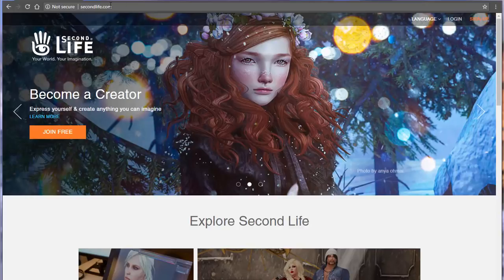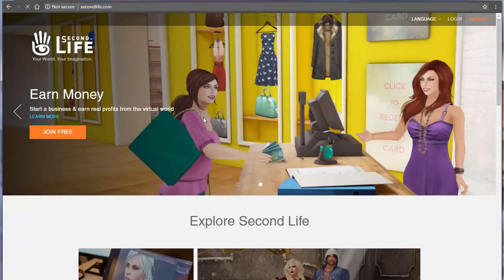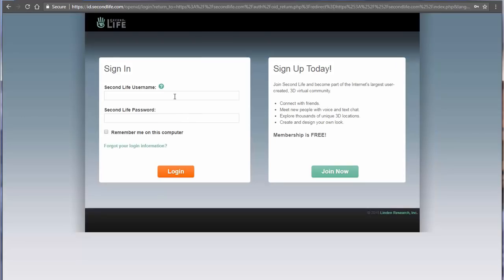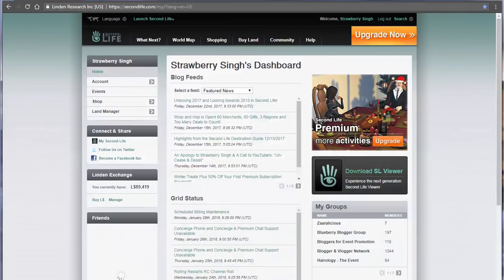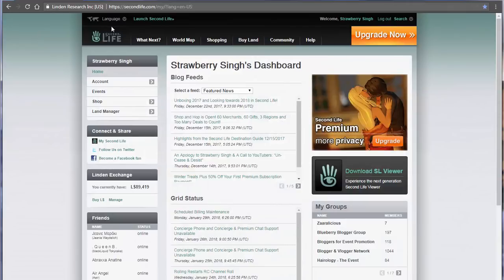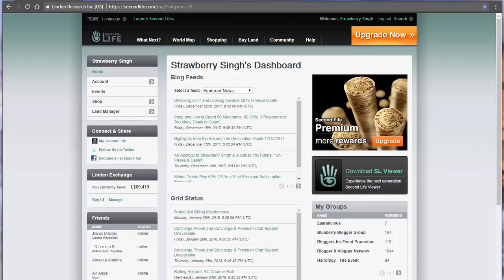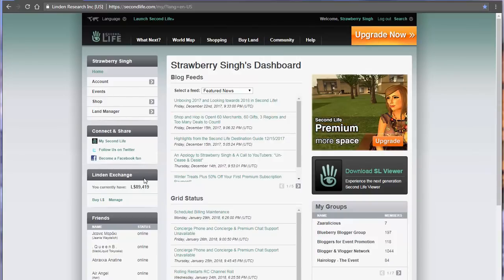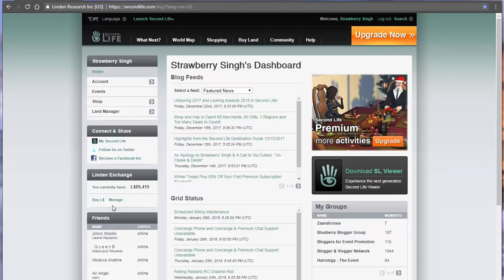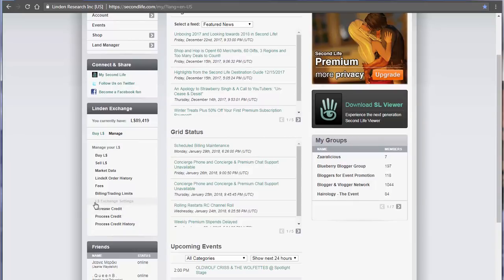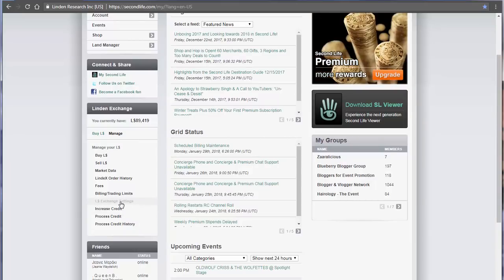So first thing you want to do is go to secondlife.com. And then over here, you're going to log in with your Second Life username and password. And once you've logged in, you'll be taken to your dashboard. And what you want to do is open the Linden Exchange box over here, where it says Linden Exchange. On the left-hand side, you want to click on this Manage button. Once you've clicked on the Manage button, you want to go to Linden Exchange Settings right over here.